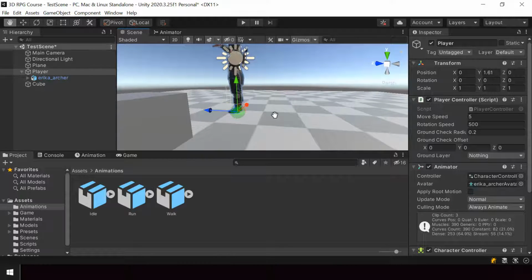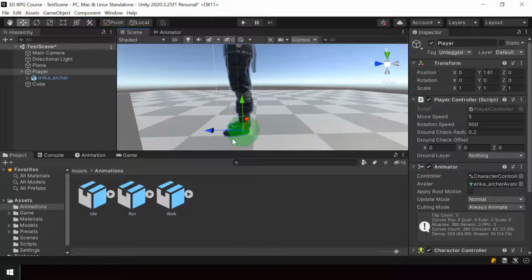Okay, so you can see that it's drawing the ground check sphere. So let's adjust these values. 0.2 is okay for the ground check radius. And for the ground check offset, I like to put the Y value at half of the radius. So I'll make it 0.1.